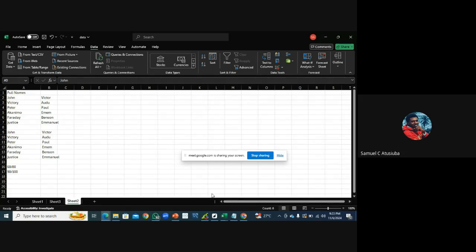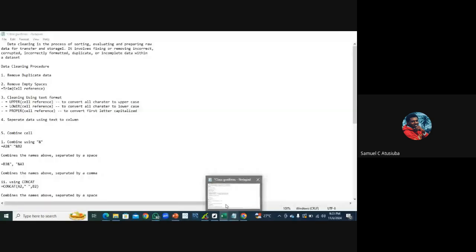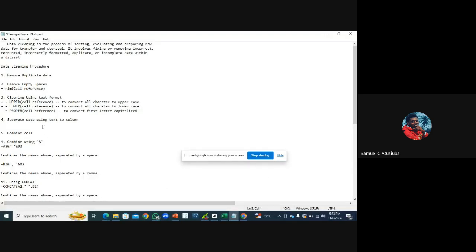Is that clear? Yes, please. Okay. Now we can move over to the next function, which is combining cells. Combining cells, which is number 5.